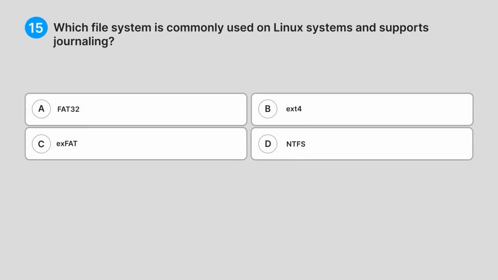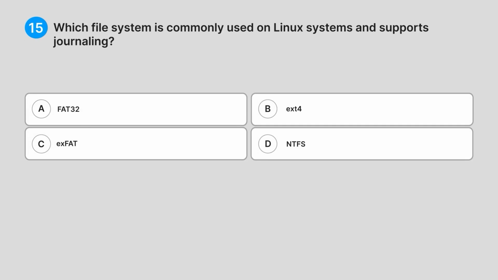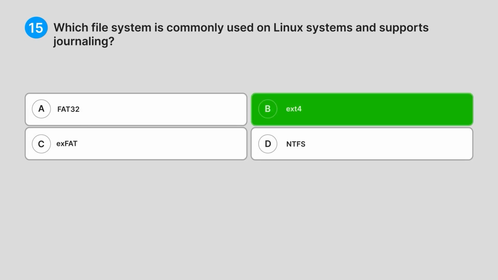15. Which file system is commonly used on Linux systems and supports journaling? A. FAT32, B. ext4, C. exFAT, D. NTFS. Can you guess the answer? Correct answer, B. ext4.